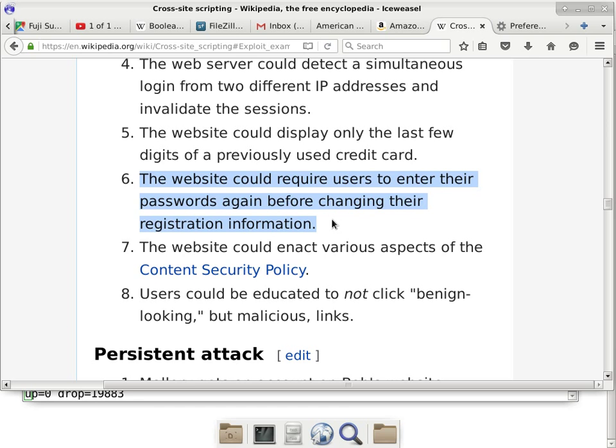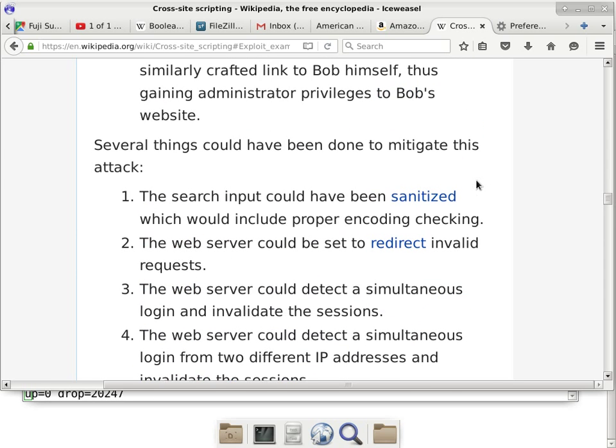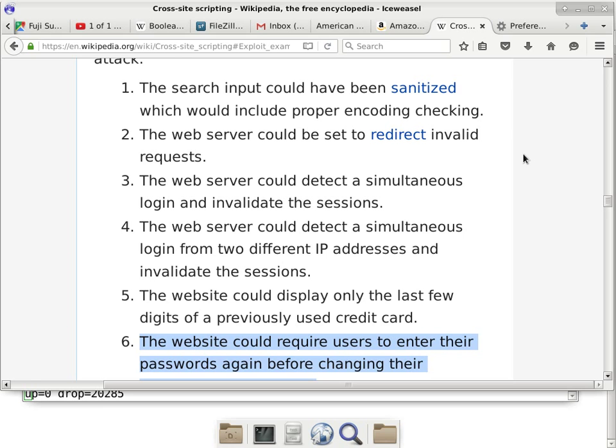Yep. And then the next one is the website could enact various aspects of the content security policy. Users could be educated not to click benign looking but malicious links. Yeah, well, good luck with that one. Yes, that's all I'm gonna say. So I guess these were ordered in likelihood, most likely to least likely. I don't know how they order that. Then there's most people who just look at the text part of the link and think that's the actual link.